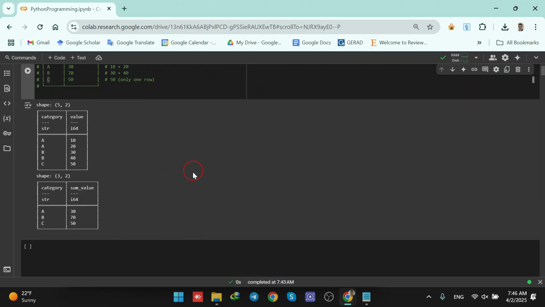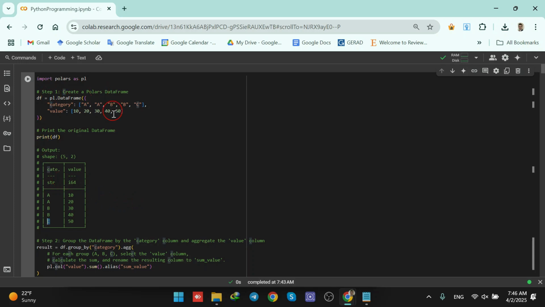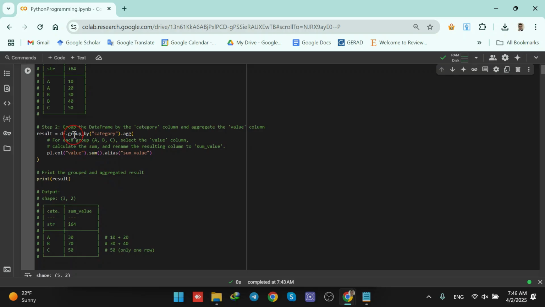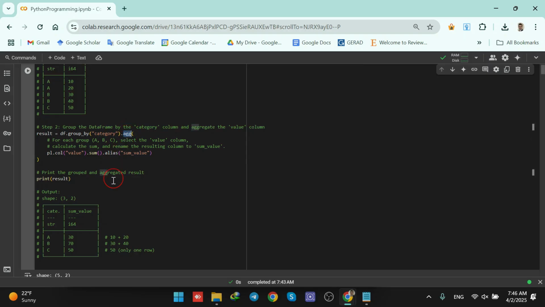So in this video, we learned how to create our Polars data frame first of all. Then we learned how to use the group by function to group the data frame based on the category column, and also to aggregate the value column.